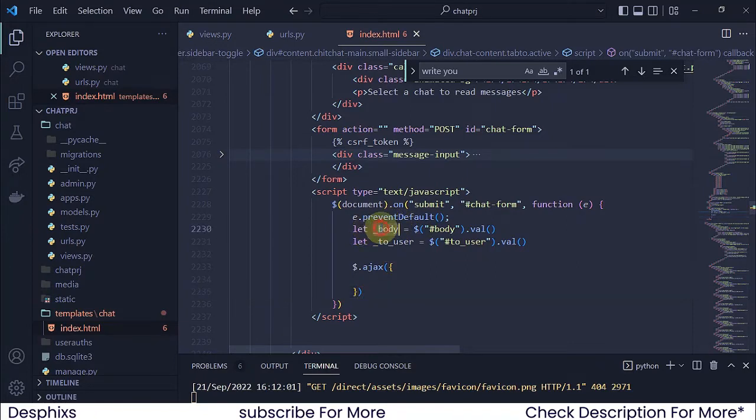Now _body is a variable. You can call it whatever you want. It should be equal to #body. So the $ sign with parentheses and a string is just jQuery's way of getting an ID, like we could do document.getElementById. That's just jQuery's way of doing it. So we're going to pass in #body. If it was a class, then you're going to pass in .body.